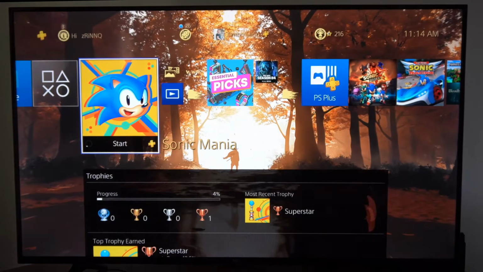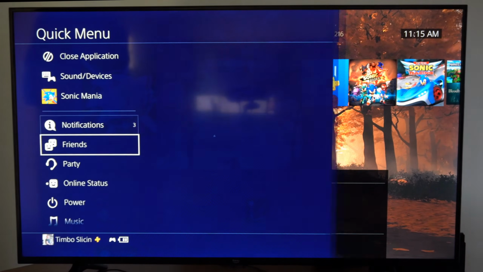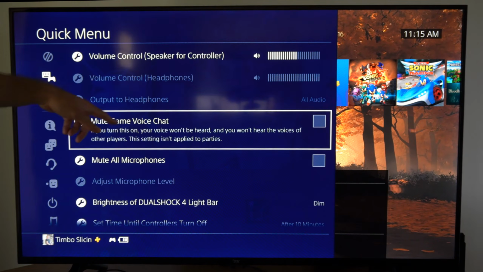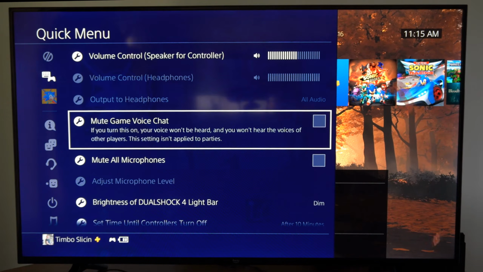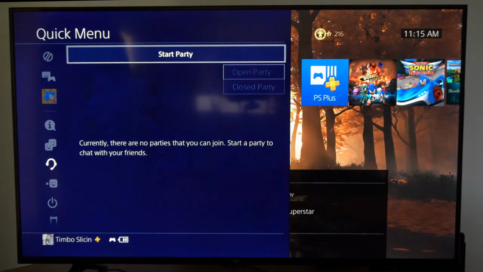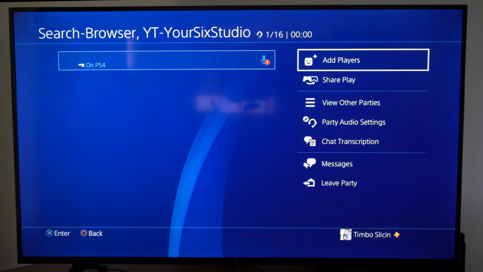Now, if you're going to be playing like a multiplayer game or something like that, you may also want to have a party chat opened up, or you might want to go to this option right here that says mute game voice chat. So if you're talking, people in the game can't hear you speak or anything like that. If you turn this on, your voice won't be heard and you won't hear the voices of other players. Otherwise, what you could do is go on down to party and start up a party chat and just make it a closed party. And there's one option under here that we want turned on.